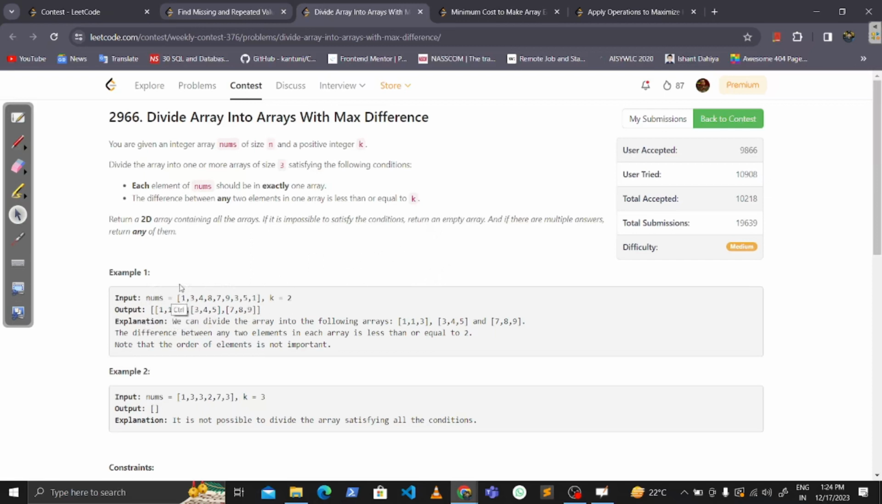Okay. So if I just see my example and what we need to return, pardon me for this, I just missed that. We need to return a 2D array containing all the arrays. So we need to return that division, how we are doing that division. If it is impossible to satisfy the conditions, if we come across any example in which these conditions are not satisfied, then we need to return an empty array. Okay. If there are multiple answers, we can return any of them. So they have specified that there can be more than one possible answer. We only need to return any possible answer which can be done in the given constraints.